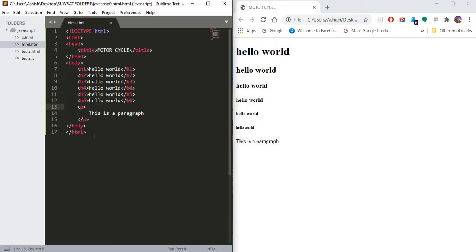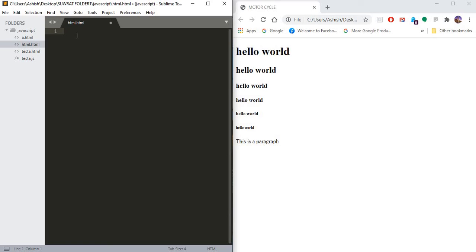And I will tell you one suggestion about Sublime Text. If you type less than symbol HTML and click on the tab button, it will create the whole thing that we just typed. So you know, Sublime Text is very useful, right? That is why I told you to download it. Okay, so we are done here, and I will be giving you a project today. Control S to save and reload.